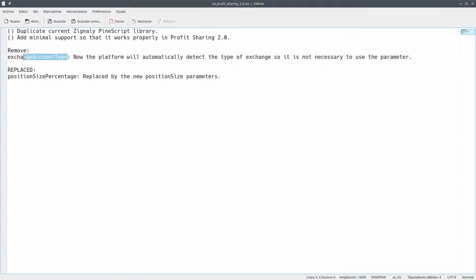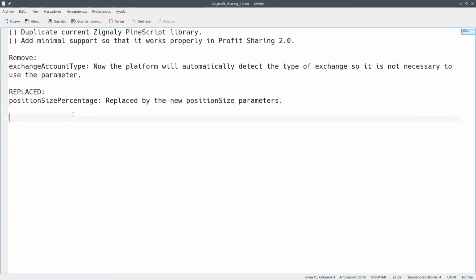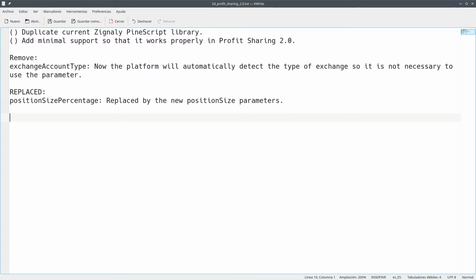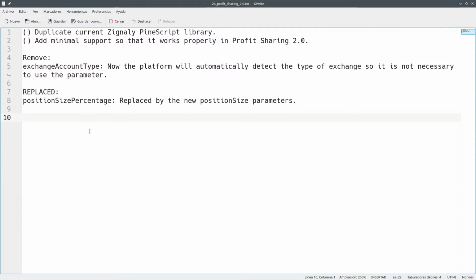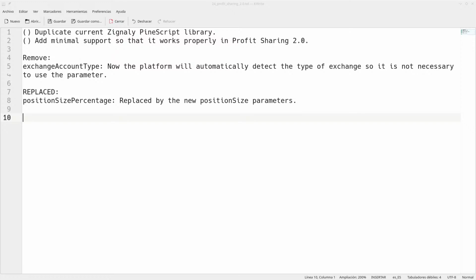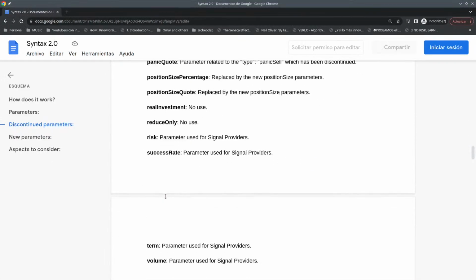So we need to remove a change account type. I mean, it's not strictly needed, but it's one thing that we're going to do. Okay, and then we have to replace position size percentage. So let's keep reading the document to see what more do we have to do.